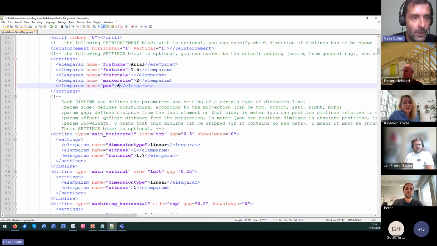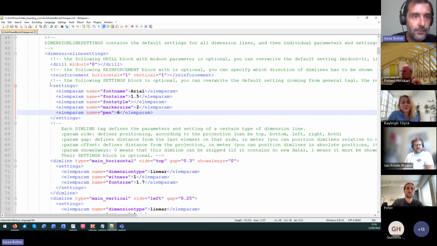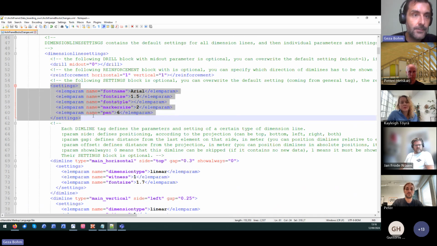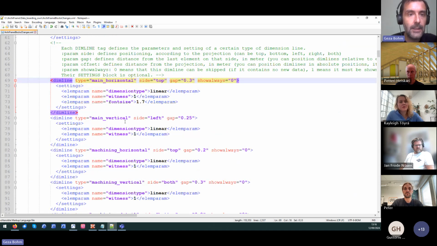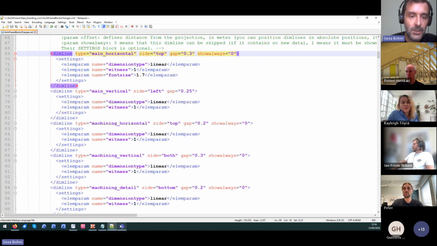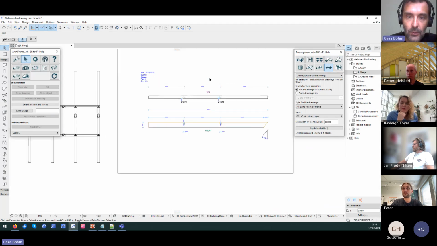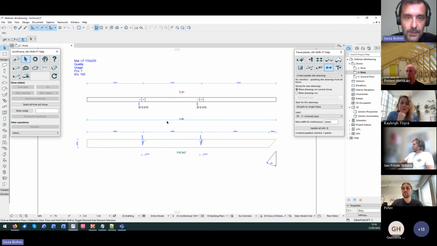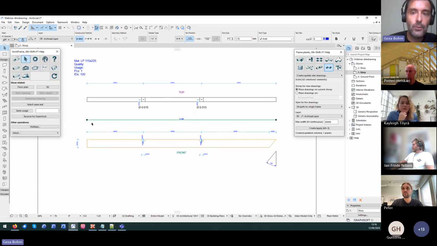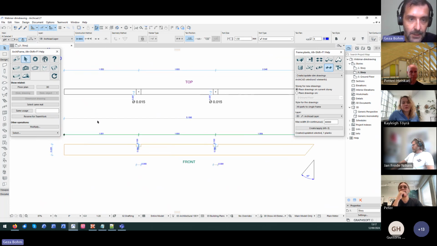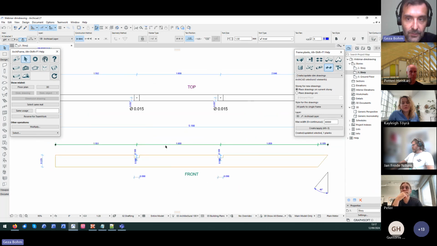What I would like to highlight is you have general settings for the dim lines, but you have special dim lines like horizontal main or machining dimension line. What I'm talking about is this. This big line shows the size of the plank, and it's a main horizontal line. But this one has more data in it, and it shows where each machining is. So it's the machining main dimension line.